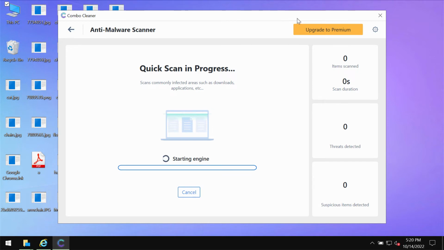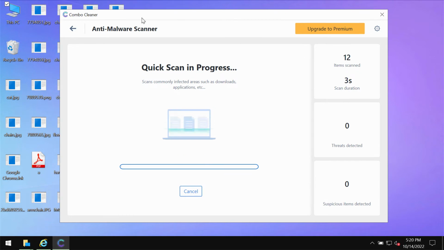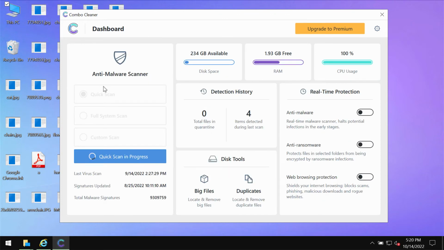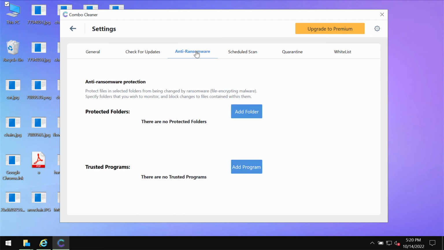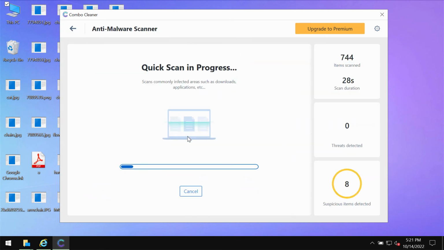Most likely the program should first of all update its anti-malware database, and definitely this is essential for proper detection and removal of this ransomware. Combo Cleaner is initially in the trial mode, so only the quick scan option is available in the trial mode. Please pay attention to the feature of Combo Cleaner called anti-ransomware. It allows you to add one or several folders that would always be protected against ransomware attacks.